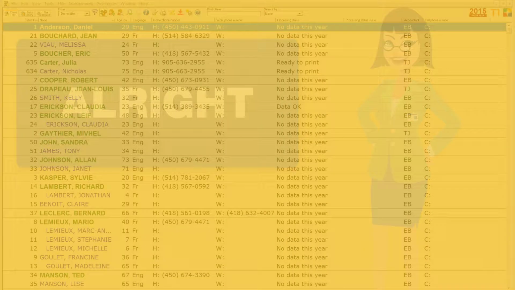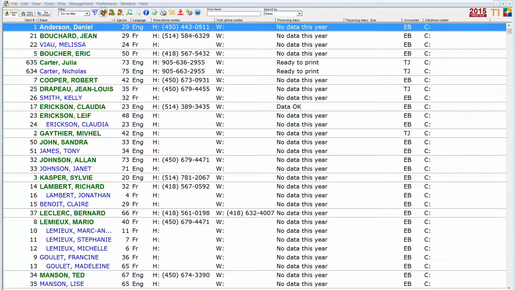Let's do an example. Let's assume that Ms. Susan Peters has moved to Toronto. Before we begin, you will need to locate Ms. Peters' personal information from Toronto.